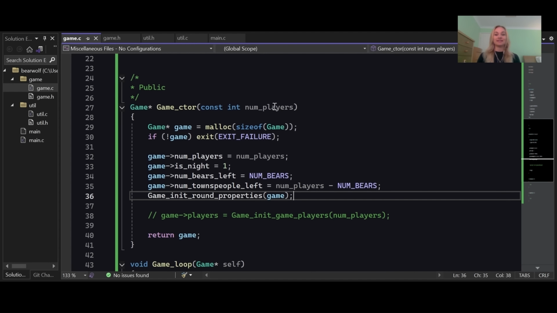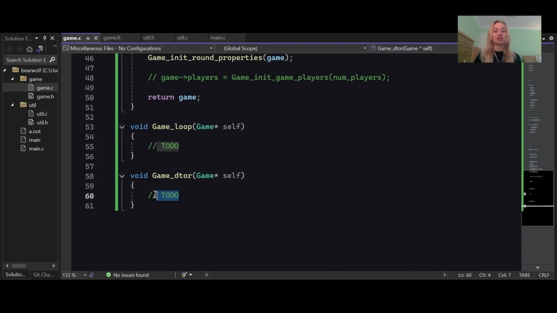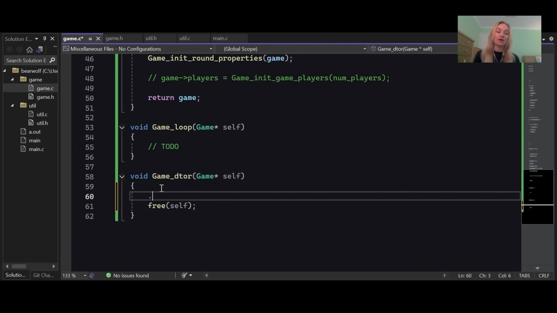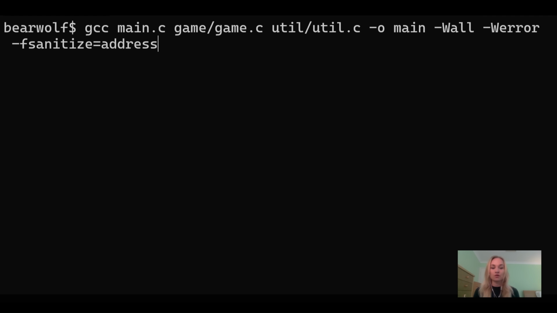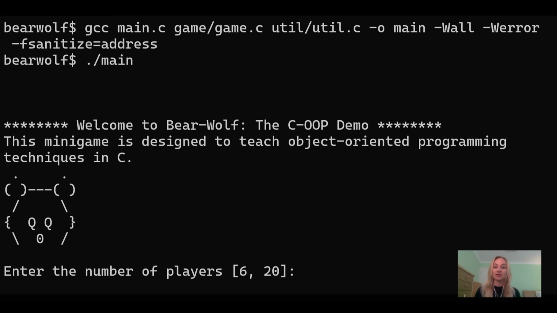Currently, there will be memory leaks, of course, because we mallocked the game on the heap. So obviously, we need to complete the game destructor function urgently to clean up this memory. You know the drill, free. When we actually allocate the players array, we'll need to free that too in this function. I've added a bunch of print statements everywhere, so now when we run it, you can see the program flow a little bit.